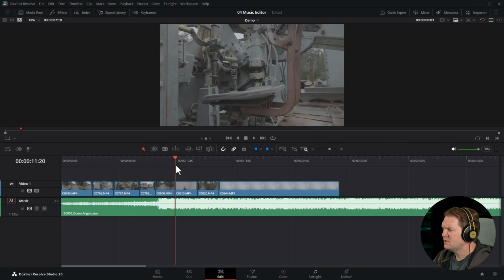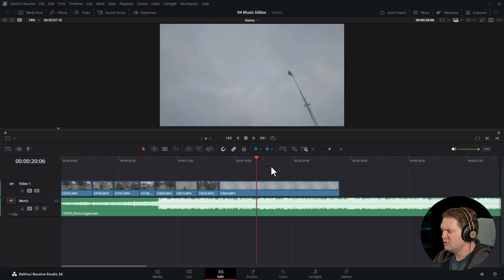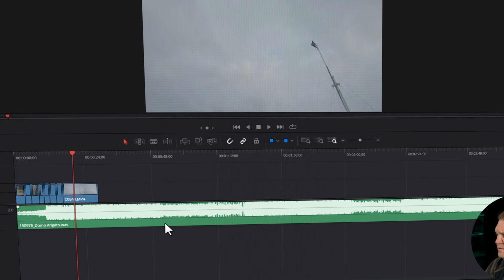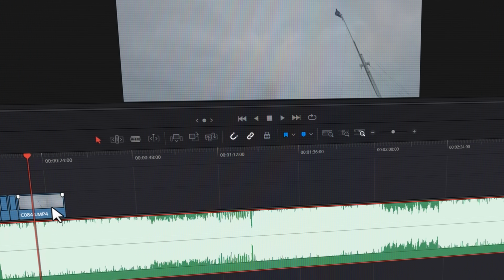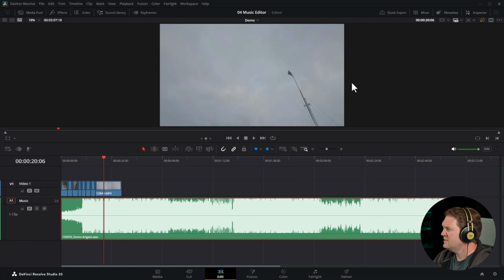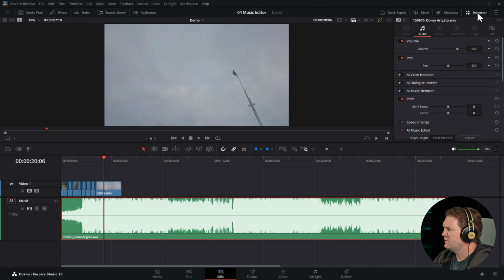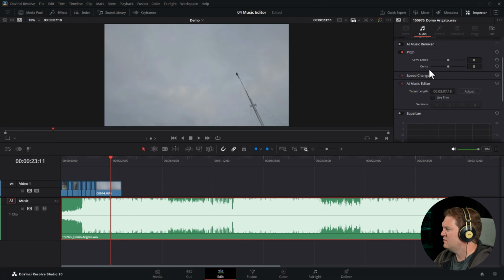Here's the video clips that we want to add music to. If I use Shift-Z to zoom out, you can see the music track here is way too long for that number of clips. Make sure the clip's selected and come up to the top right and open up the inspector. And then scroll down until you see the AI music editor section.